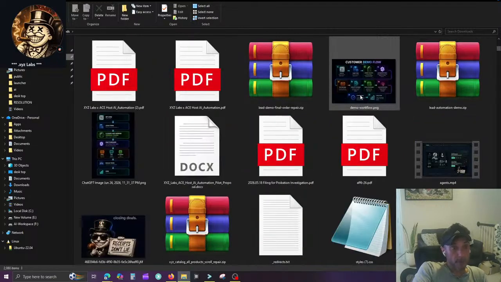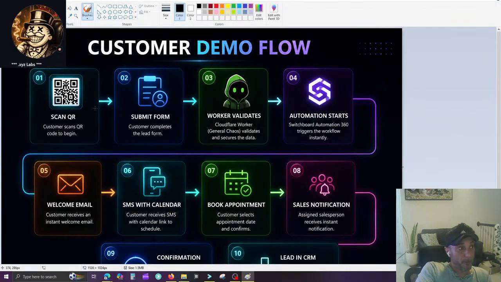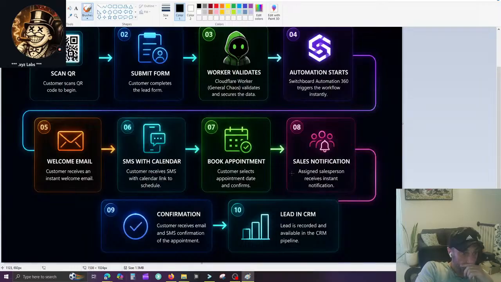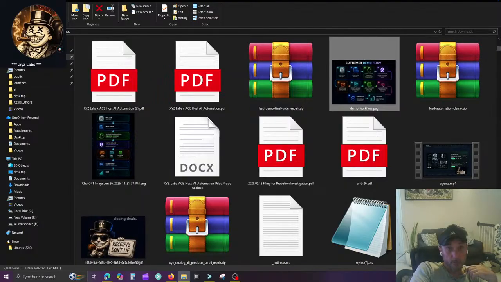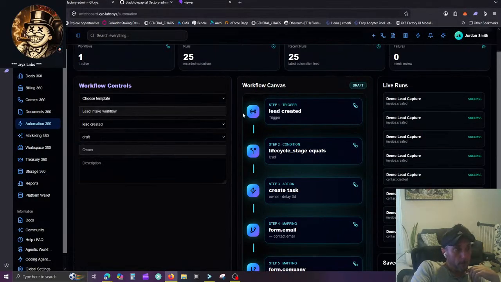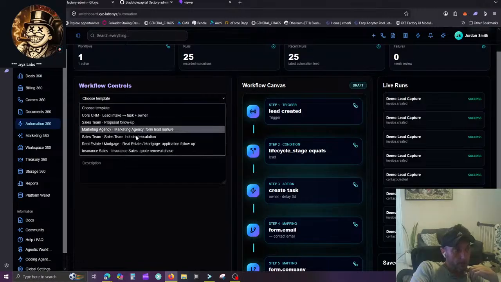Some branding we did last night. All right, this is what we're building right now. Scan, submit form, worker, automation, welcome SMS, book appointment, sales, confirmation calendar for the trade show in 3 weeks-ish. Make it happen. Basically, it's this.